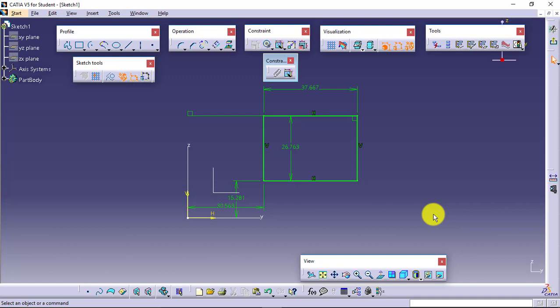But being a design engineer, we never prefer to apply the auto constraint because it is actually applied as per the software's convenience, not as per our requirement or our convenience. So we have to manually apply the constraint so that it will be easy for us to modify the dimensions, modify the parameters later on whenever a revision comes into picture.